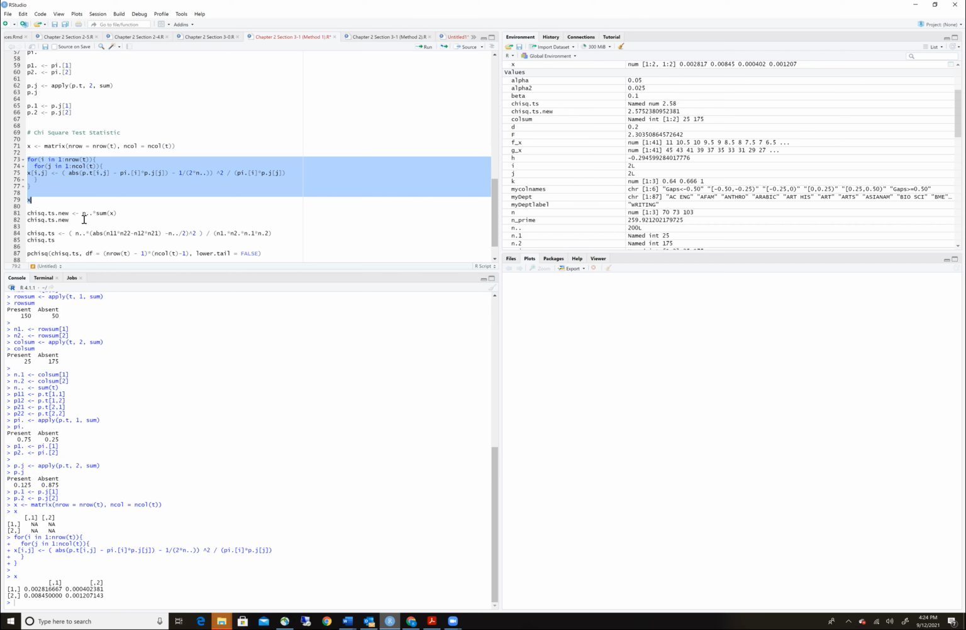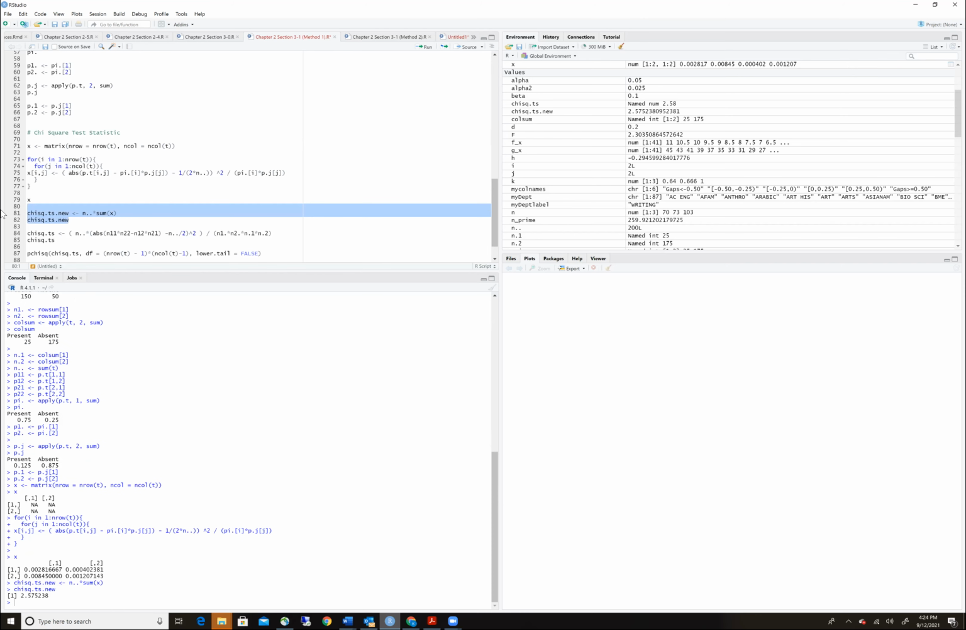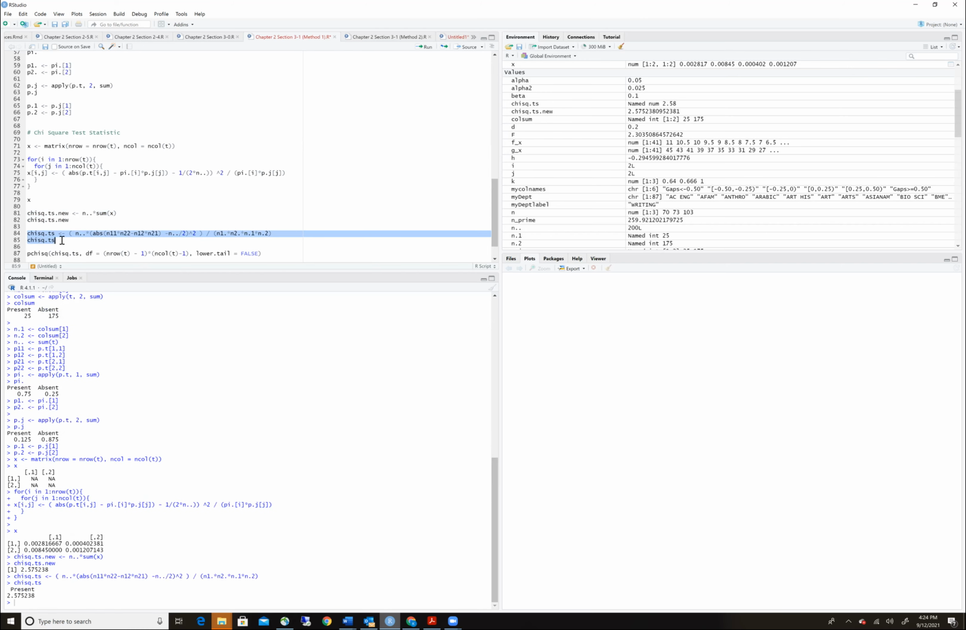And then to get our chi-square test statistic, we're going to do n dot dot times the sum of each of those pieces. So when I get the test statistic, it's exactly what I thought it would be. It's 2.58 once again. And just as a reminder from the last video, this is how we calculated it using all the sample sizes. We still get 2.58.